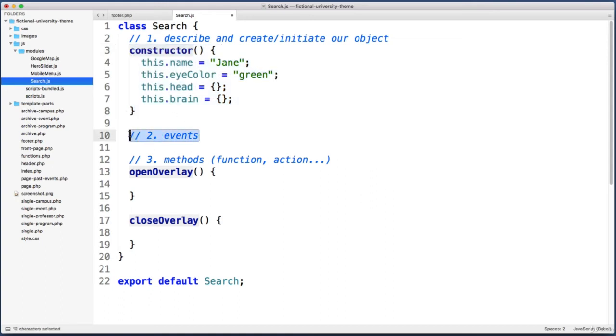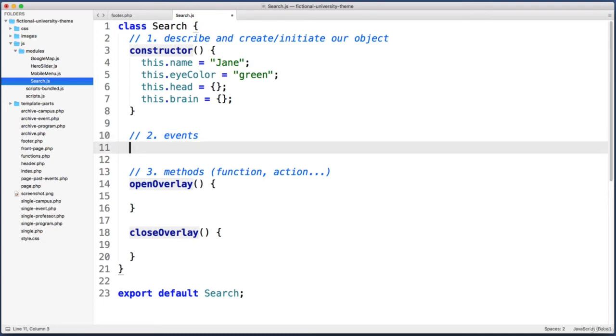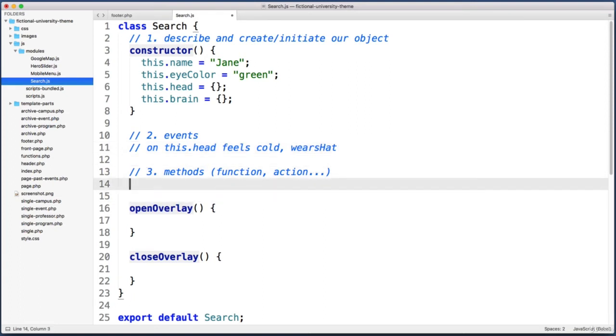And then the events area is where you connect the dots between your object and the different actions that it can perform. So for an example of an event, I'm not going to write any real JavaScript, but let's just write pseudo fake code in plain English. We might say, on the event that this.head feels cold, maybe we respond by running a method named wearHat. And then you could imagine that down here we would have a method named wearHat.